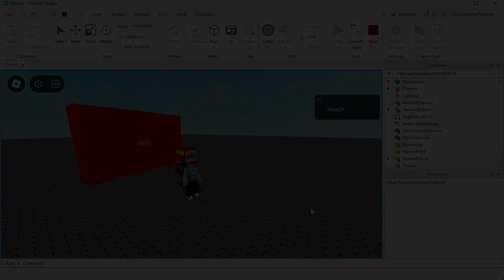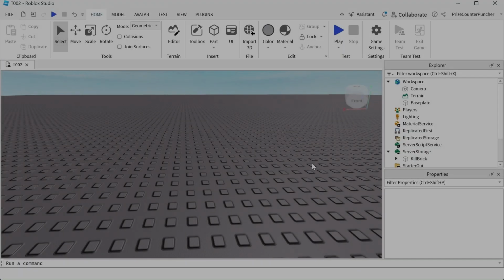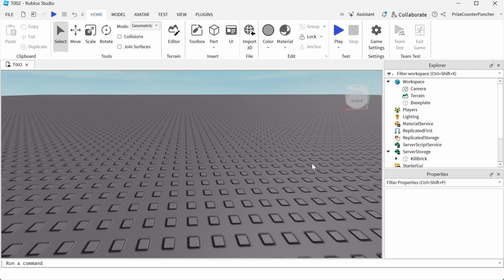It says hello. In Roblox, you can use a Billboard GUI to place a tag over an object inside your game. For those of you who have used a Surface GUI before, a Billboard GUI is very similar to the Surface GUI. The difference is with a Billboard GUI, you can see the label, the tag, from any angle inside the game. As opposed to a Surface GUI, where you have to be right in front of the surface to be able to see the tag.